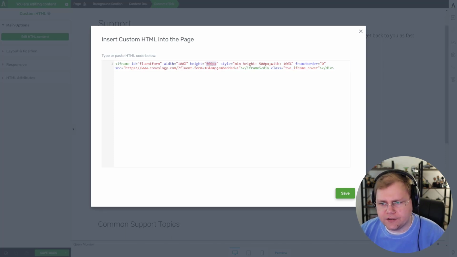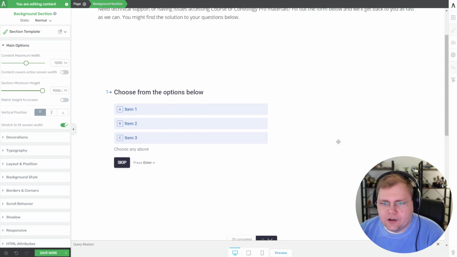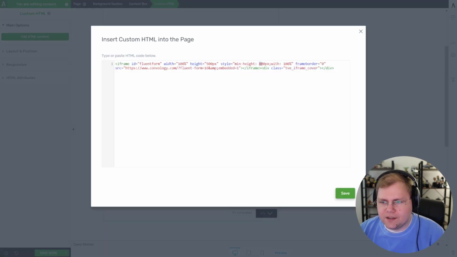Min height is 500 as well. Let's see if I set that min height to 800 and click save. There we go. Now it's gone. So if you have the scroll bars and you want to come in and mess with it, maybe set the min height to something like 600.